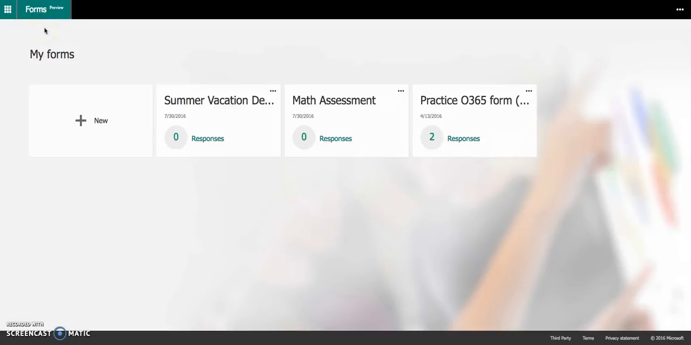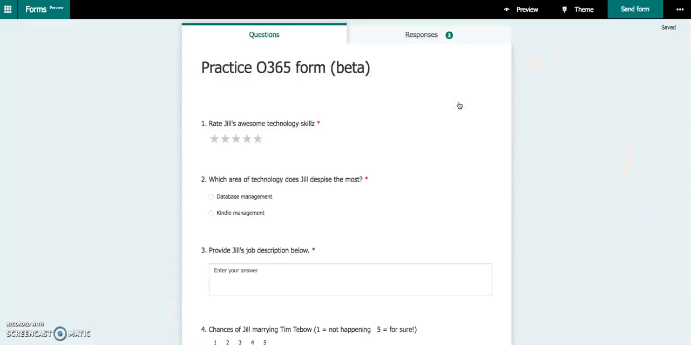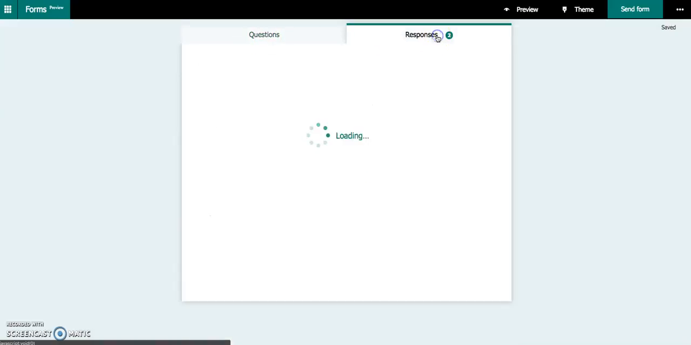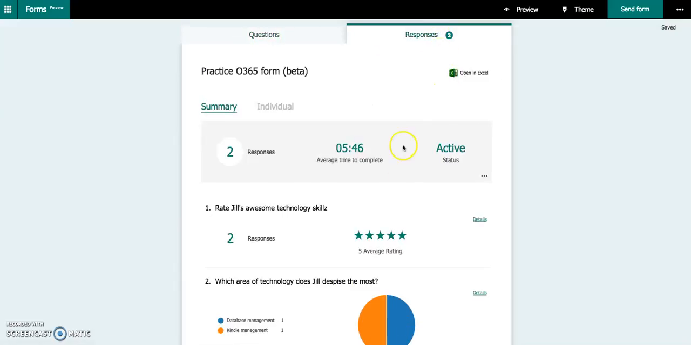When you go back to the home page of forms, it shows you all the forms that you have created. Any that I've sent out and my students have taken, you will see here, you will get responses listed. So I'm going to go back over to this one that I had sent out as practice. And you can see I have my questions here, but if I click on responses, it's going to show me how my students did.